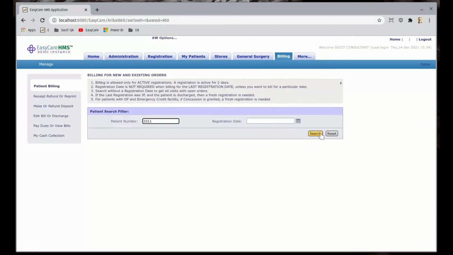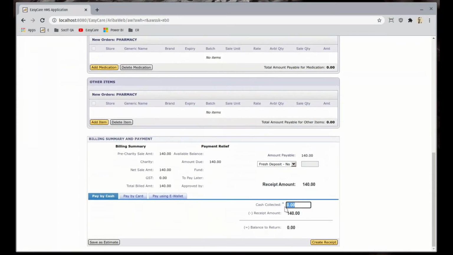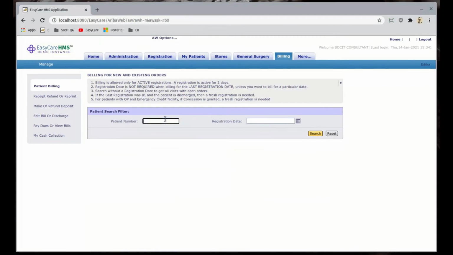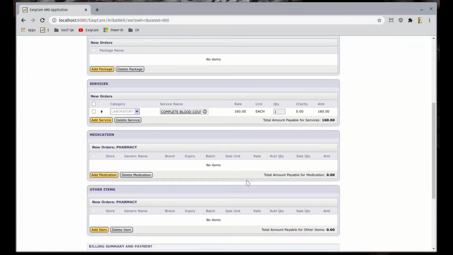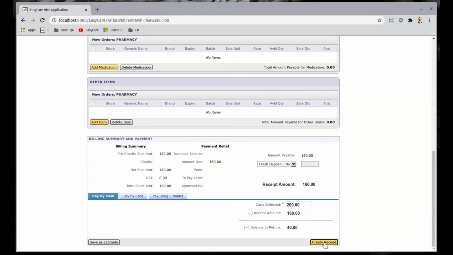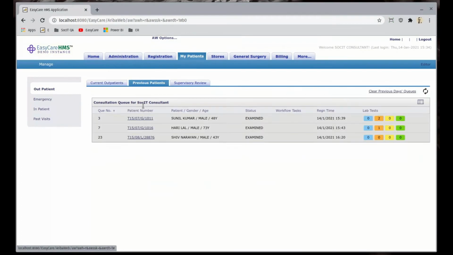So let's bill these two patients so that these orders are visible in the lab. So now these tests should be visible in the lab, and you can see here that the counts have now moved to the next box to indicate that the tests were billed by the patient.